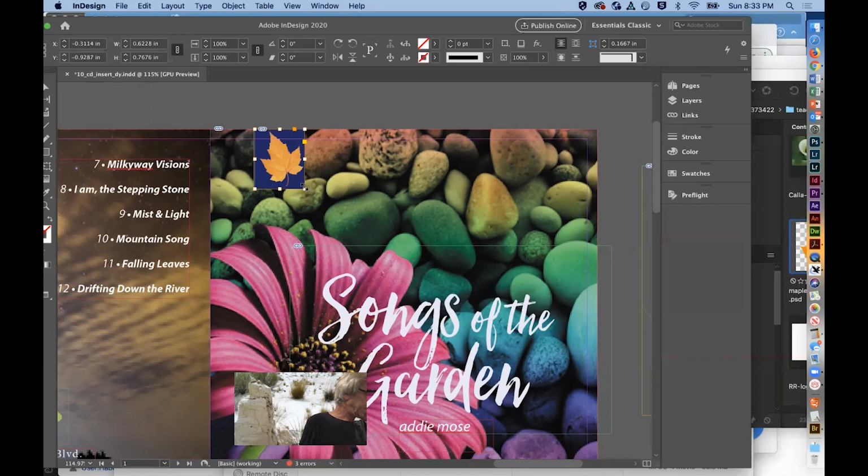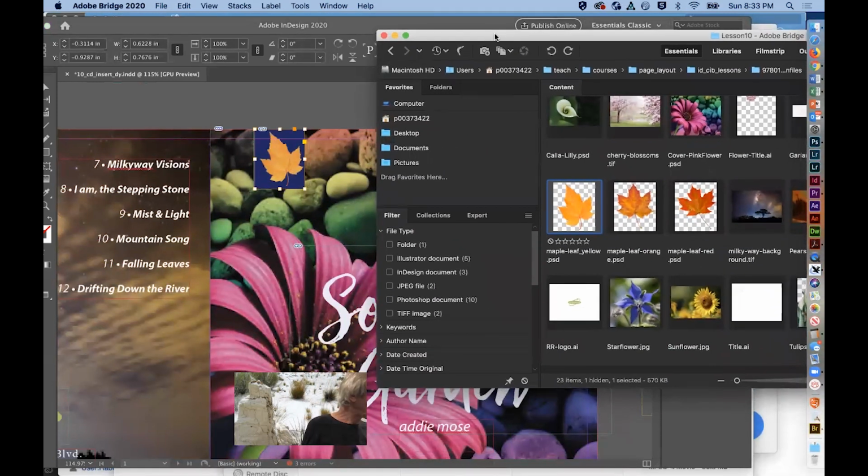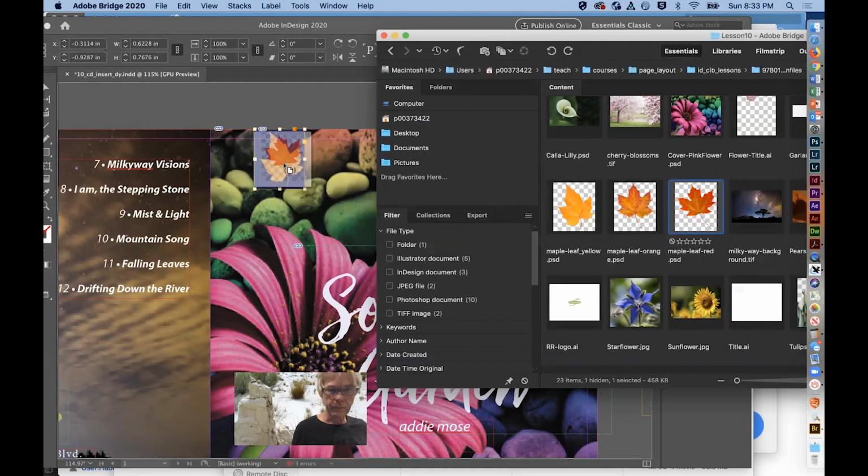With the yellow maple leaf still selected, bring the Bridge window to the front again and choose the file Maple Leaf Red PSD. Drag and drop it right over the yellow maple leaf. InDesign retains the scaling, and now you've switched out the image with the new one.